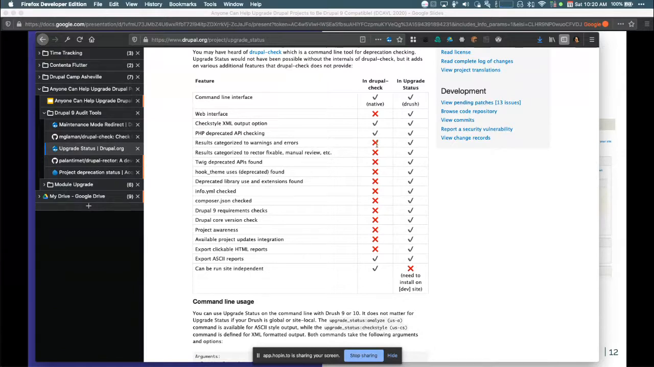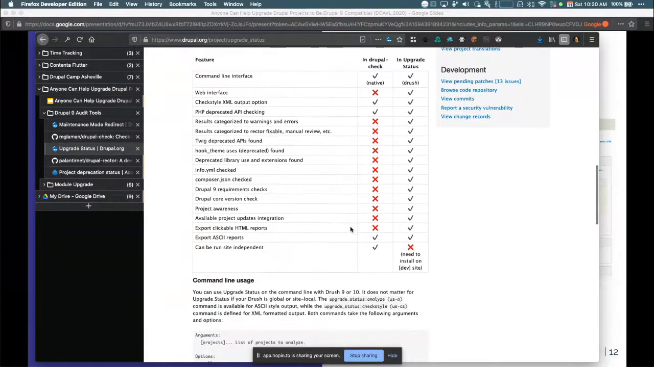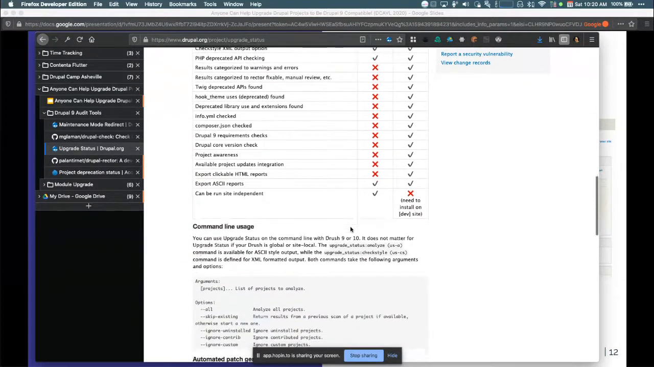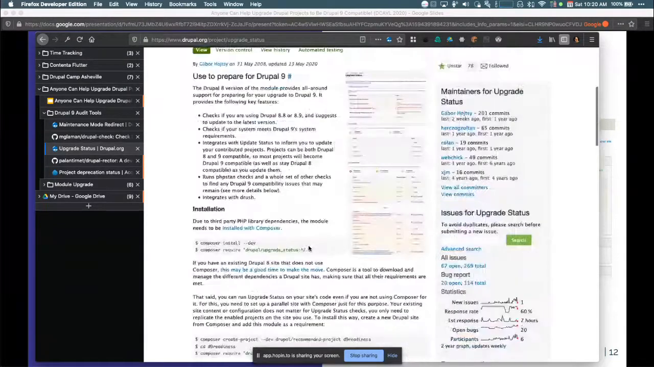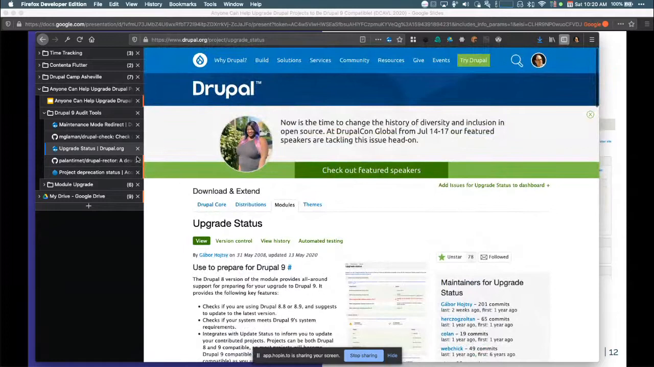But Drupal Check has its advantages as well, meaning it can run on the command line and you can have it set up in your testing pipelines if you have those set up. There's also some command line capabilities with Upgrade Status as well, but we're not going to worry about that today. We're going to do it all through the Drupal UI. So let's take a look at that.